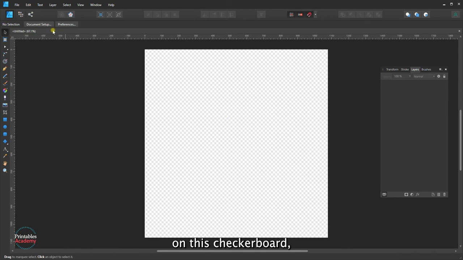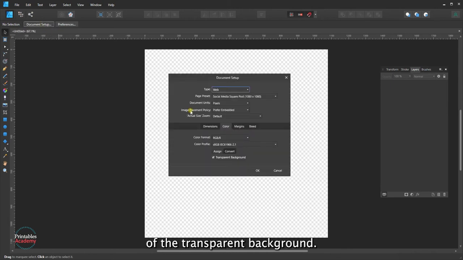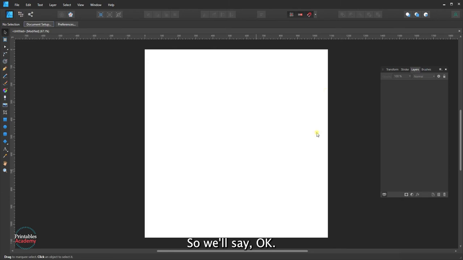I don't want to work on this checkerboard, so let's get rid of the transparent background. So Document Setup, Color tab, and then uncheck Transparent Background. So we'll say OK. Now we've got a white canvas to work on. So the first thing we'll do is we will make our little paint swatch.